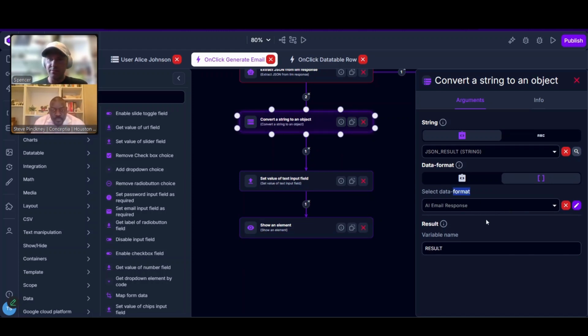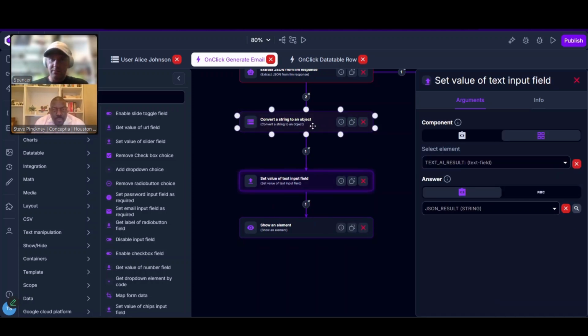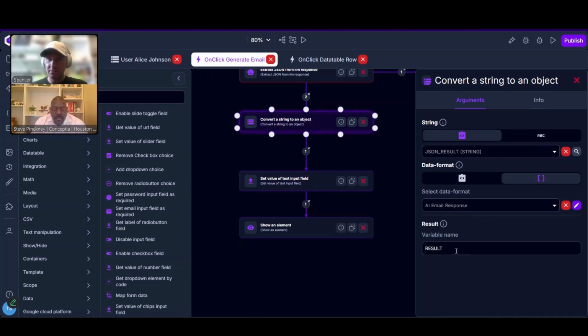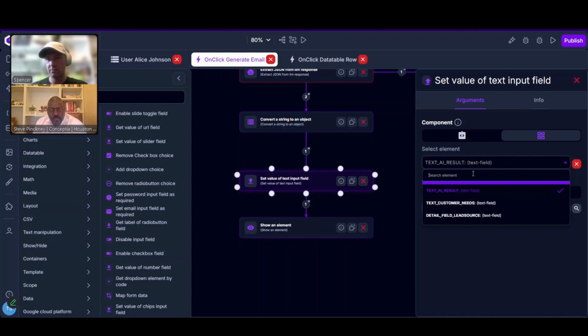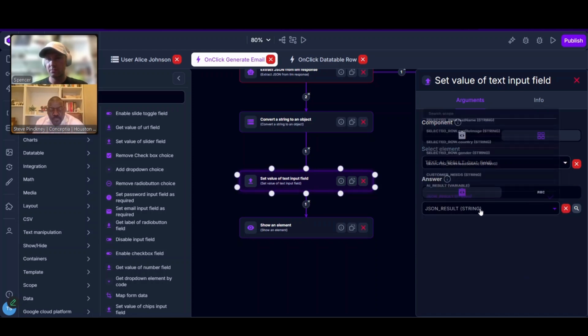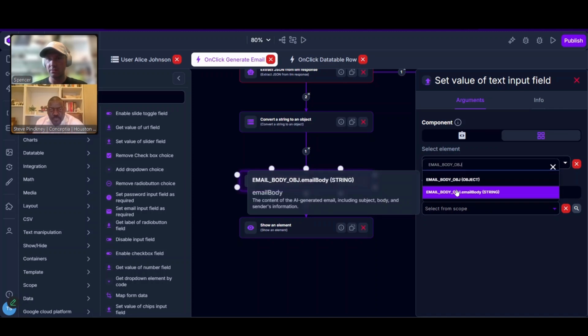Okay, so we got the data format there. Response. And then we need to, what did we, let's give that a more descriptive name. This is the email body object. Actually, oh, no, this will work, I think. Answer to be this. Okay, yes.